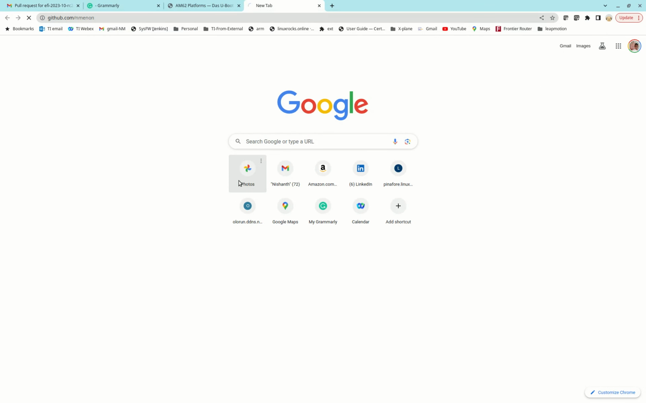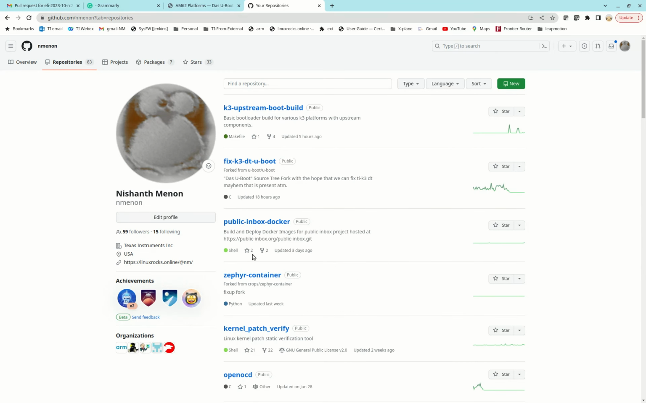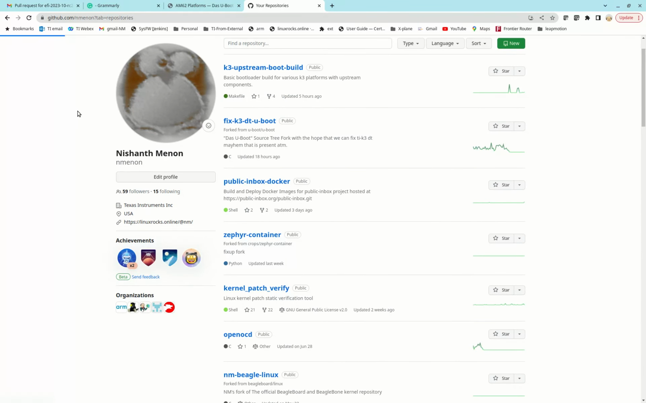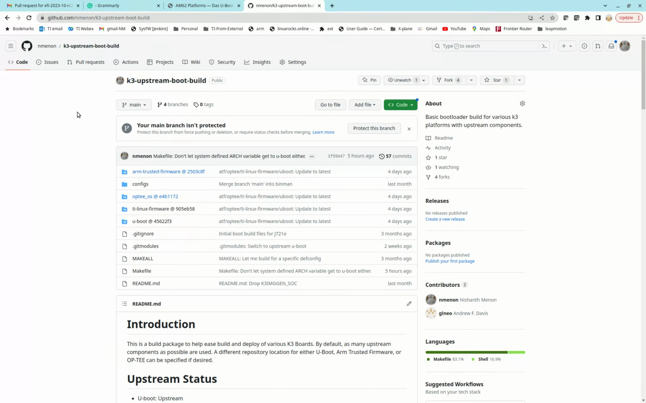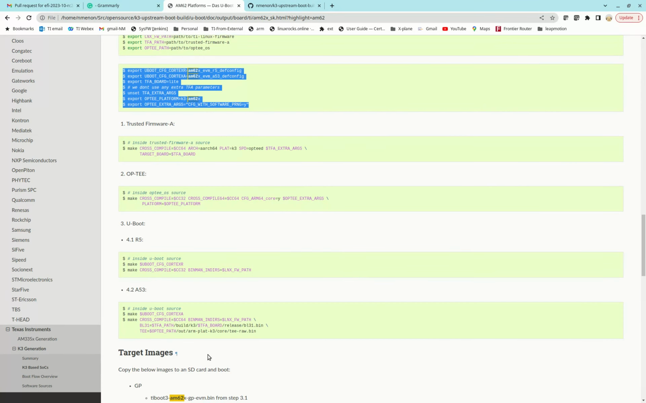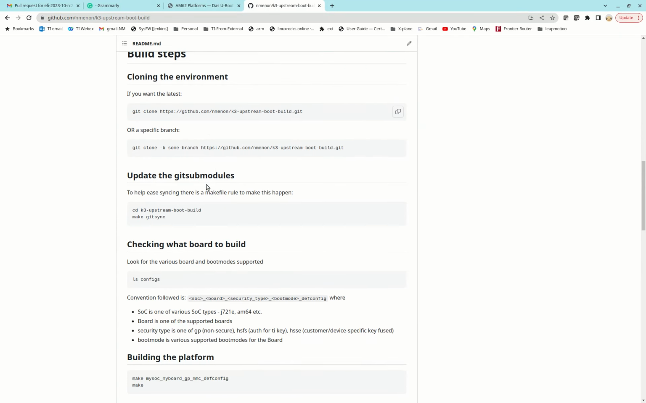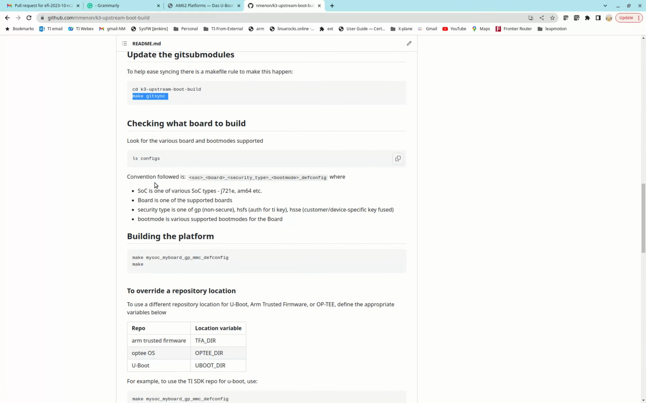Well, I found it complex, so I was feeling very lazy, so I wrote what I call the K3 upstream boot build. Ta-da! What this does is everything that you just saw in two steps. So ignore all the stuff that you have over here, just clone this repository, and run the command called git sync, which will download all the U-boot stuff and all the various firmware pieces that you need. And you can do make with your board defconfig, and you're done.